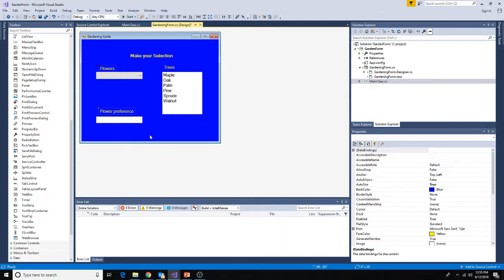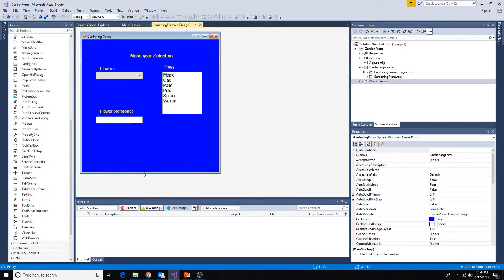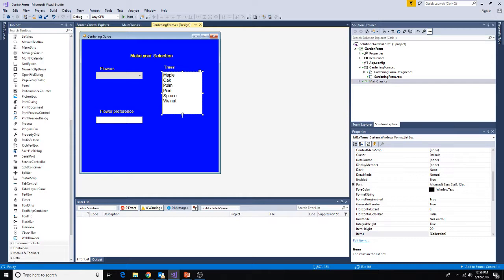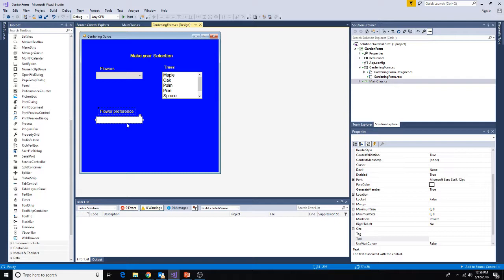Now, underneath our flowers, we have our flower preference. But there's a few more things that we want to add here. We want to add one of those result areas down at the bottom. Hang on, and we'll do that because they're going to make it super interesting for us. Before we do that, I want to add a tree preference area. So my form is not quite big enough. I'm going to make it a little bit longer, make this list box a little bit smaller, and move these up.